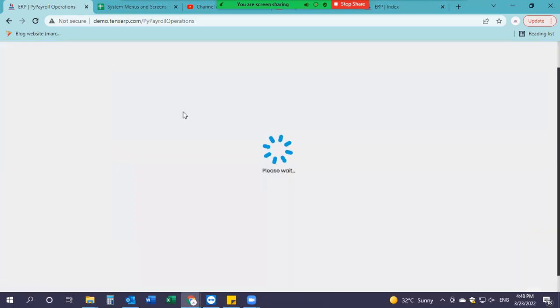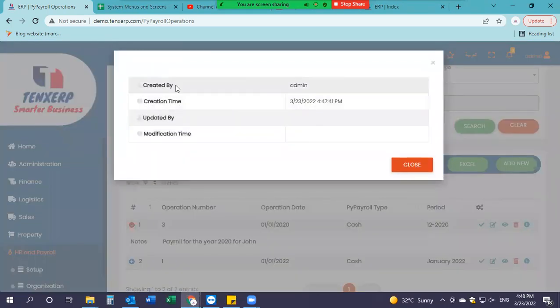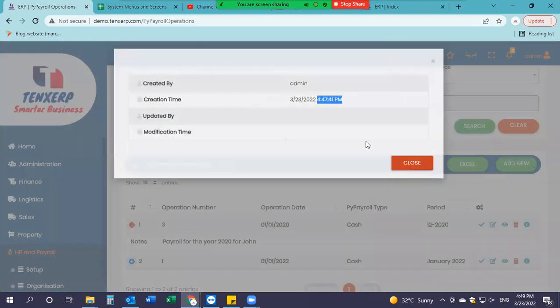When you click on the audited info, it provides you information about the specific user who has made any modifications to the record or who has created this record. The details as to the time and date of the record creation or even the modification of the record, and the user, will appear here.